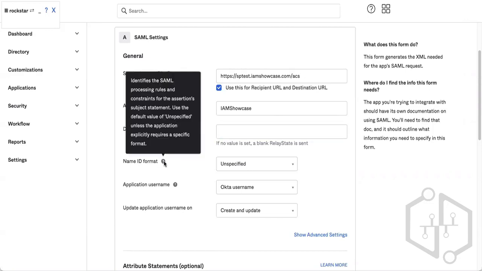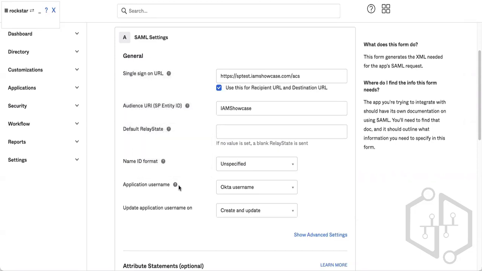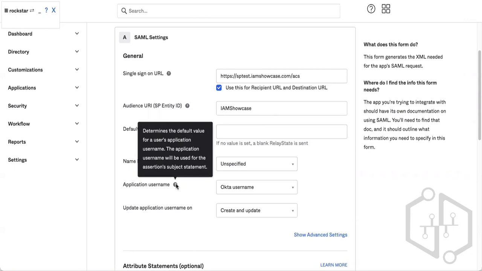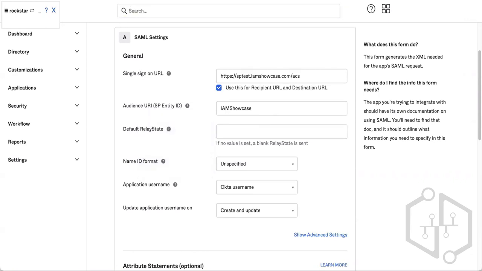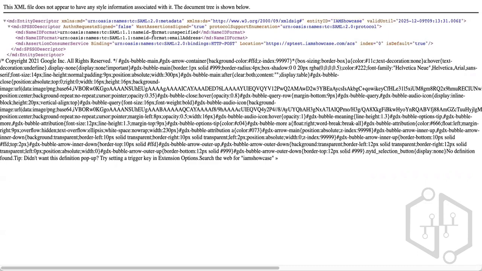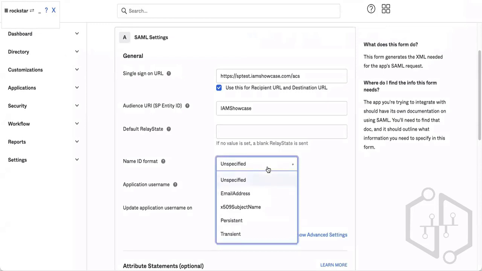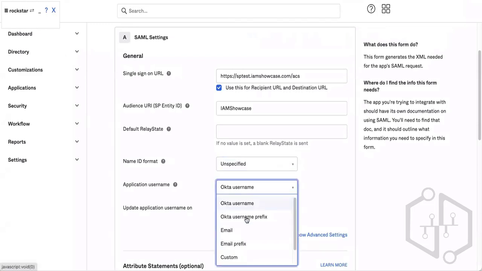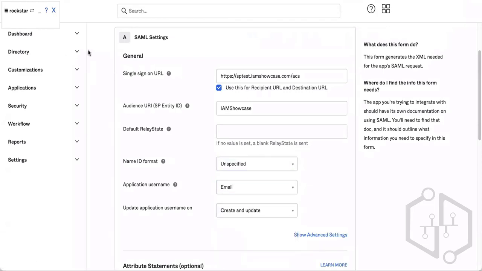Now is a name ID format. So what kind of name ID is required, an application username is required, that you have to see in this one. You see here. Unspecified, email address. So here it will be unspecified. Here it will be email.